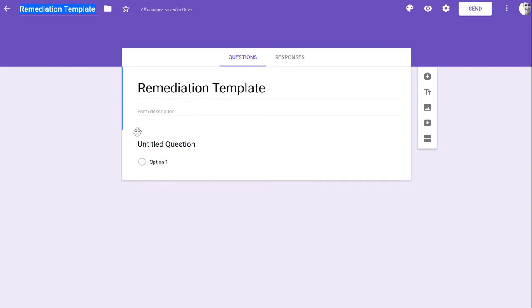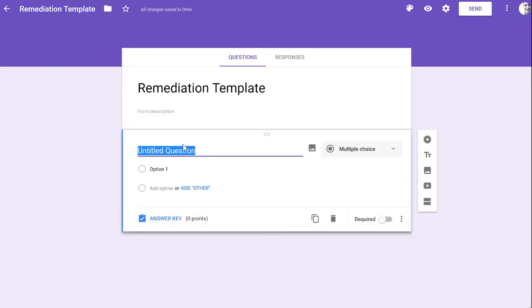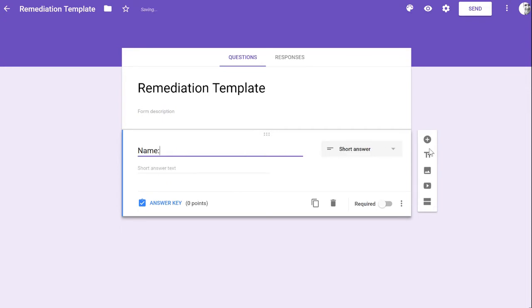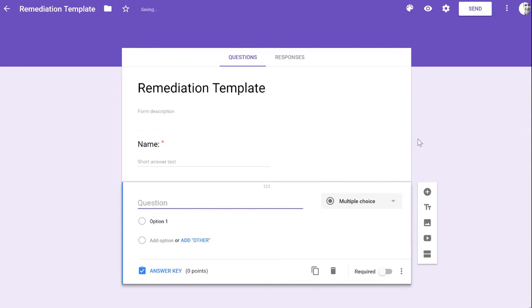Now what we're going to do is we're going to set up our first section. Our first section, all we're going to do is we're going to collect some information about our students. So right here in untitled question, I'm going to call this name. And you can see Google Forms automatically changes that to short answer, which is what I would like. I'm also going to make this required so students cannot skip this step. And you can see here that I'm going to go ahead and hit add question because we need to put some more information in here.